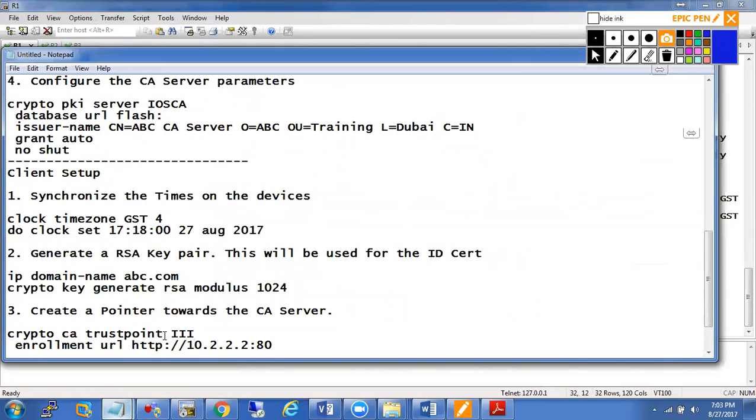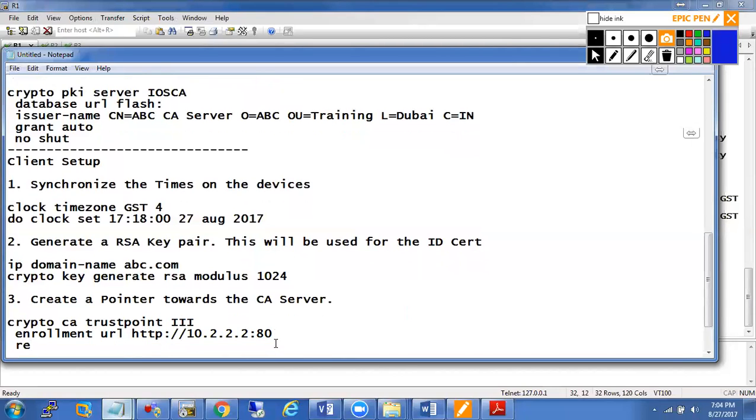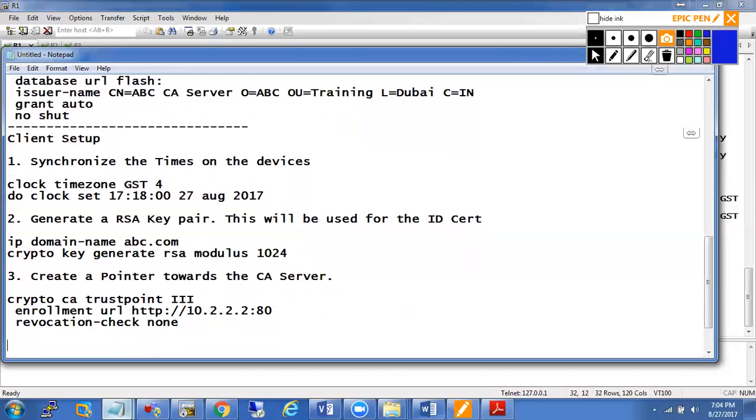And if you're using 80 or 443, you can specify it. You don't need to, it'll default to it. If you don't specify, it's port 80. So basically what I'm saying is anytime I use this tag called III, I'm pointing towards what? 10.2.2.2, which is router 2. Revocation check. Remember the CRL? None means I don't have a CRL because I didn't define any CRL on the CA server. So this is basically saying I'm not going to check the CRL, I'm just going to check the validity of the certificate.